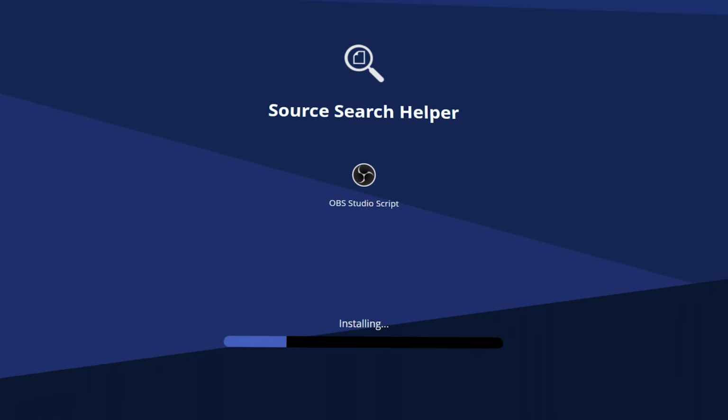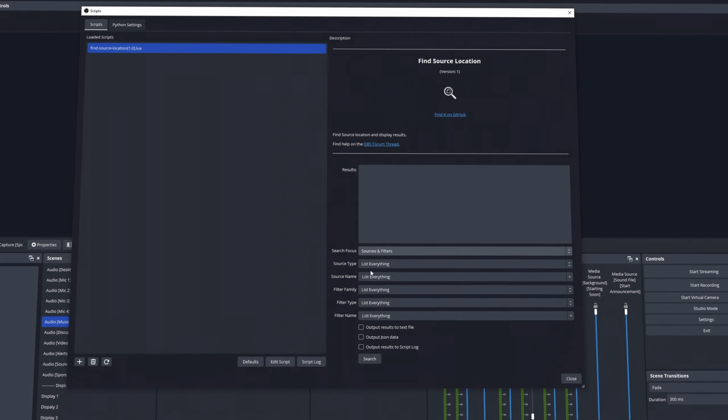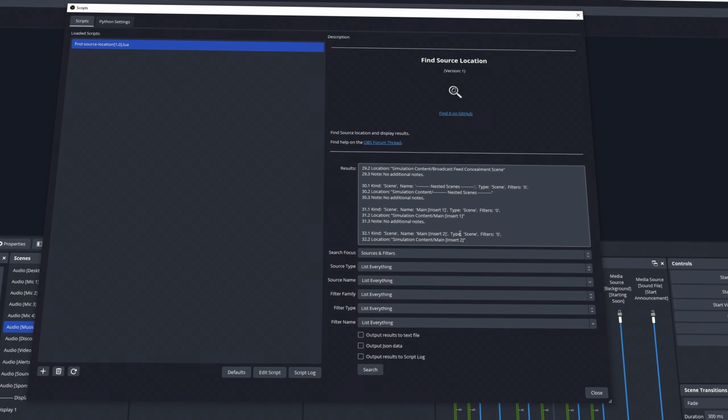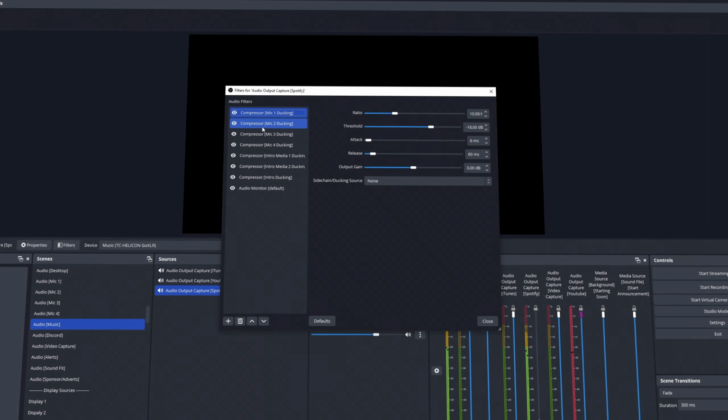We've covered everything from installation and configuration to advanced features, so you're now equipped to streamline your source filter, and collection management in obs-studio like a pro.